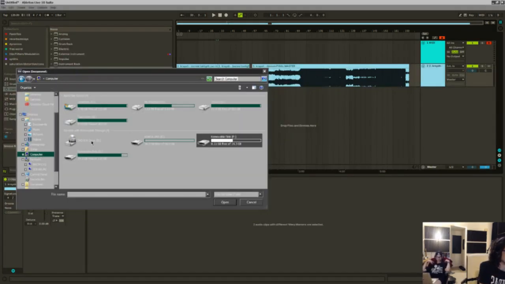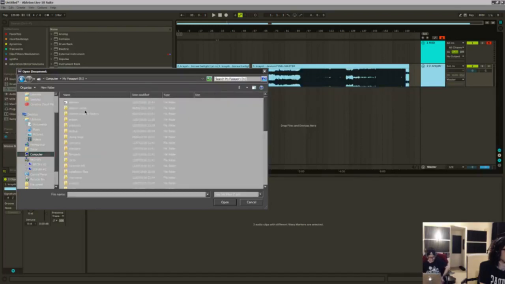I use Splice. Splice is sick. Because sometimes there are things that you need for your song, and it's not worth making it yourself because no one's going to know the difference. Yeah. So you use Splice.